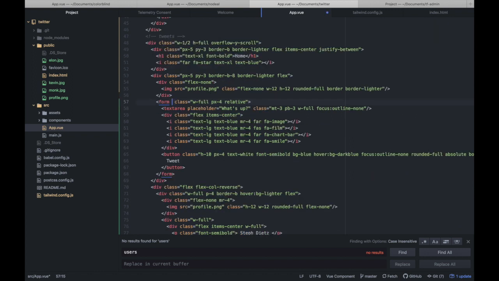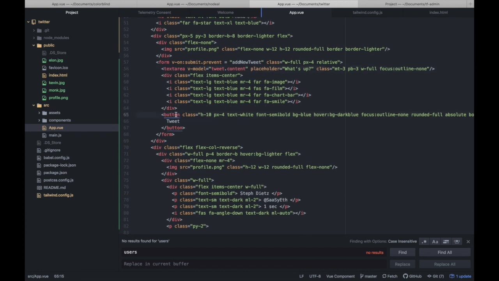And we're going to say v-on submit.prevent. We're going to call our function add new tweet. Then the text area, we're going to say v-model tweet.content. Then let's go down to this button and we'll just say type equals submit.